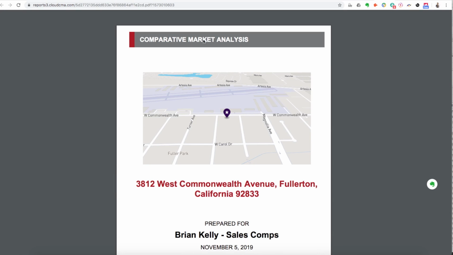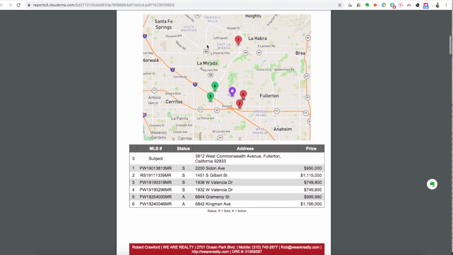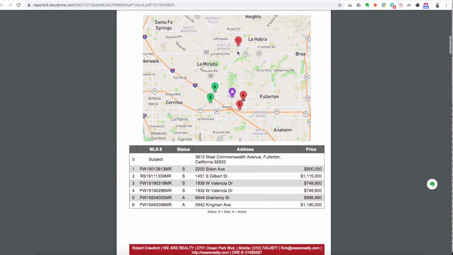Great. Now we've generated our comparative market analysis for the property. We can review it to make sure everything's correct, and if we need to, we can always edit it and regenerate the PDF.